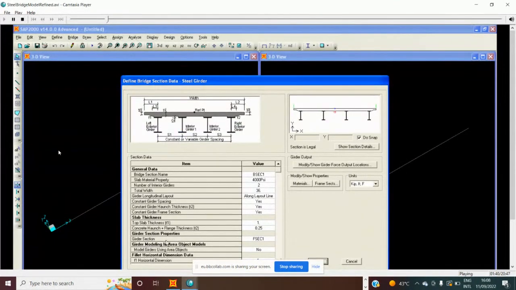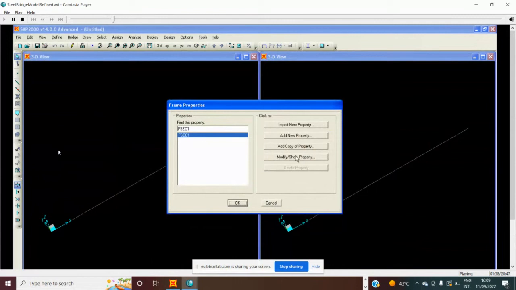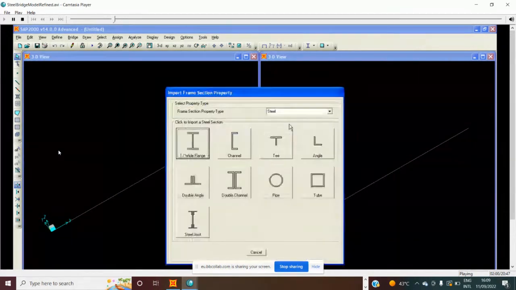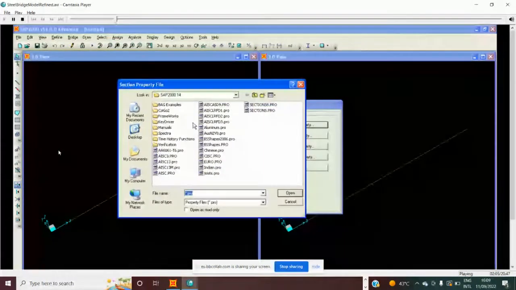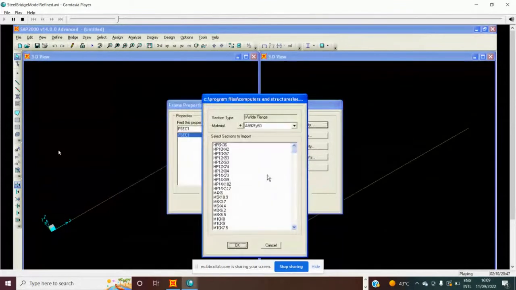Now here we have the default section of the girder as F section 1. We have to change this to W36x230. So for this we will go to Modify, Show Material Properties, Section Properties. Select the frame section, Add New, Import New Section, select Wide Flange, and from there go to AISC 3.4, and from the list select W36x230.